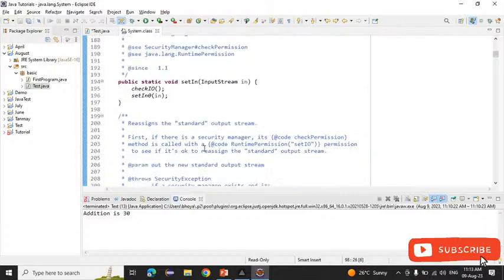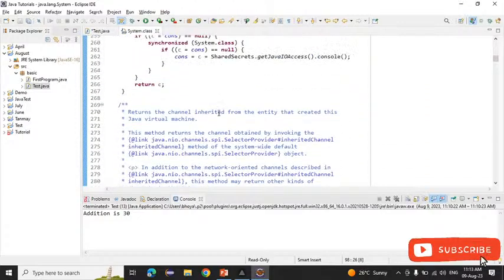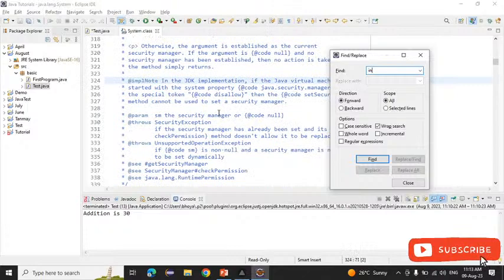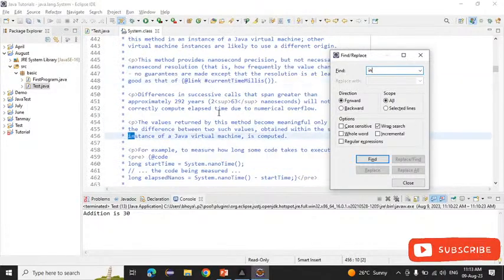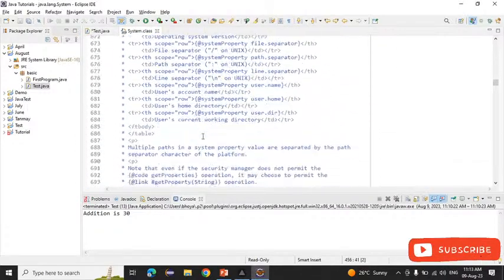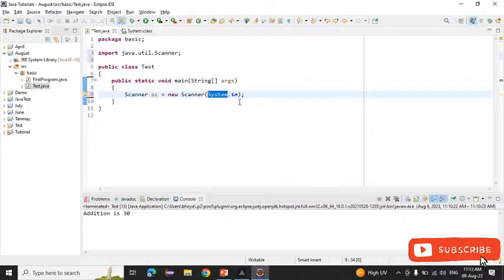Inside that we have one variable, that is the in. We can write it. So simply we will find that from here. Okay, so this is the in. This is a variable only, a static variable. So what are we saying here? We have to take the input from the system. That's why we are passing here System.in. It is taking one parameter. We have to pass that.